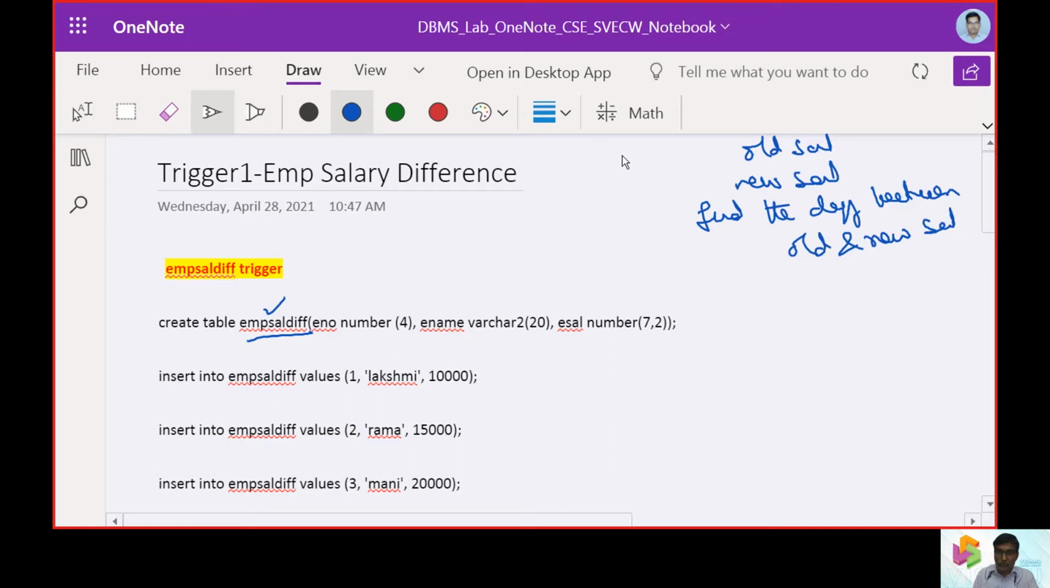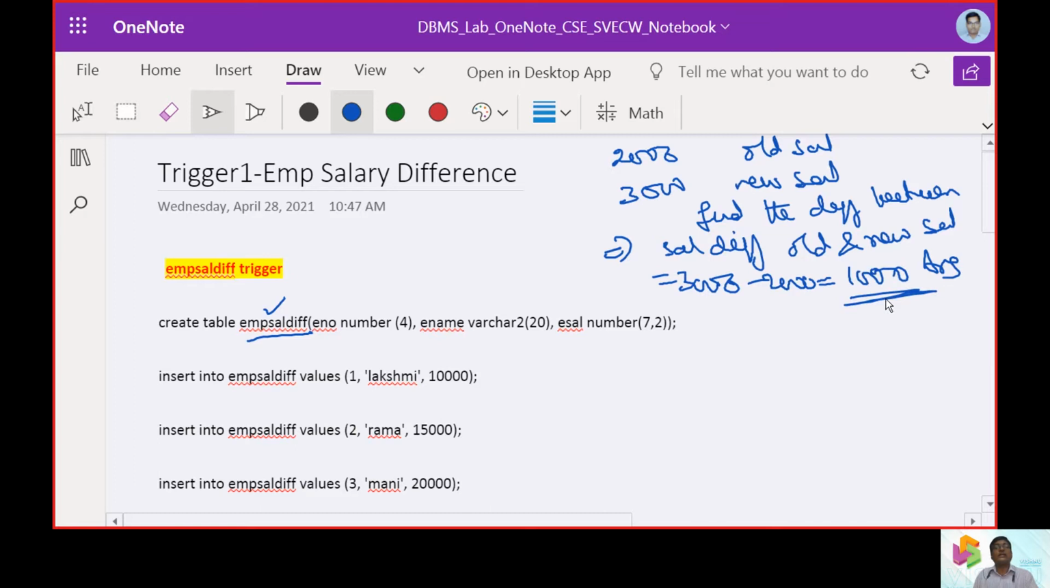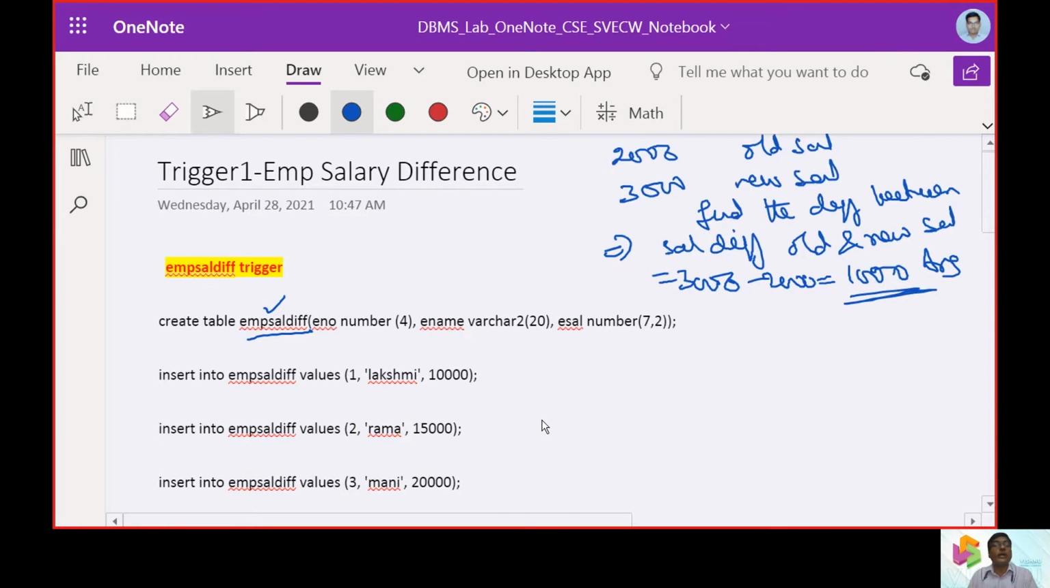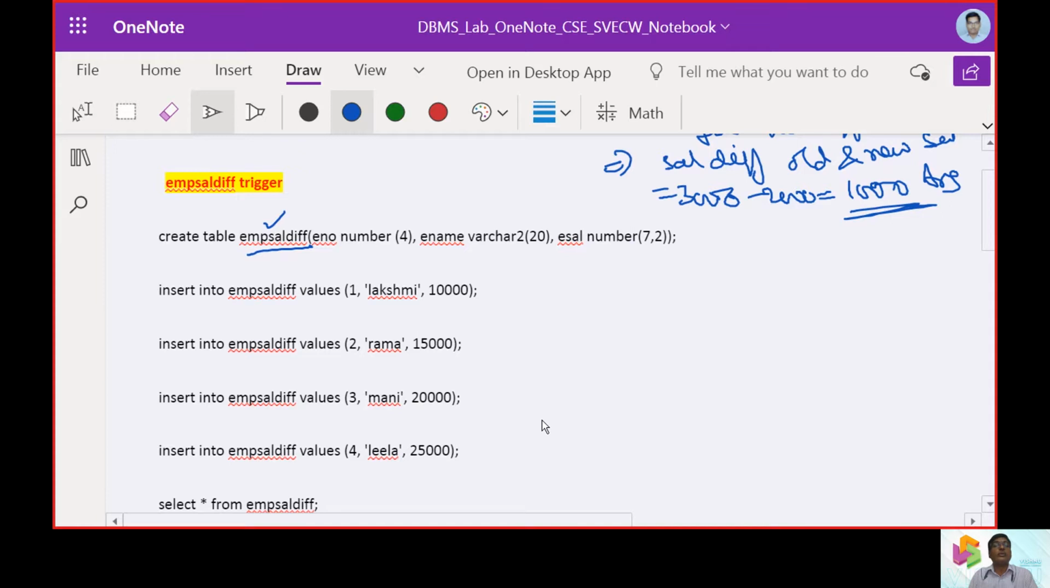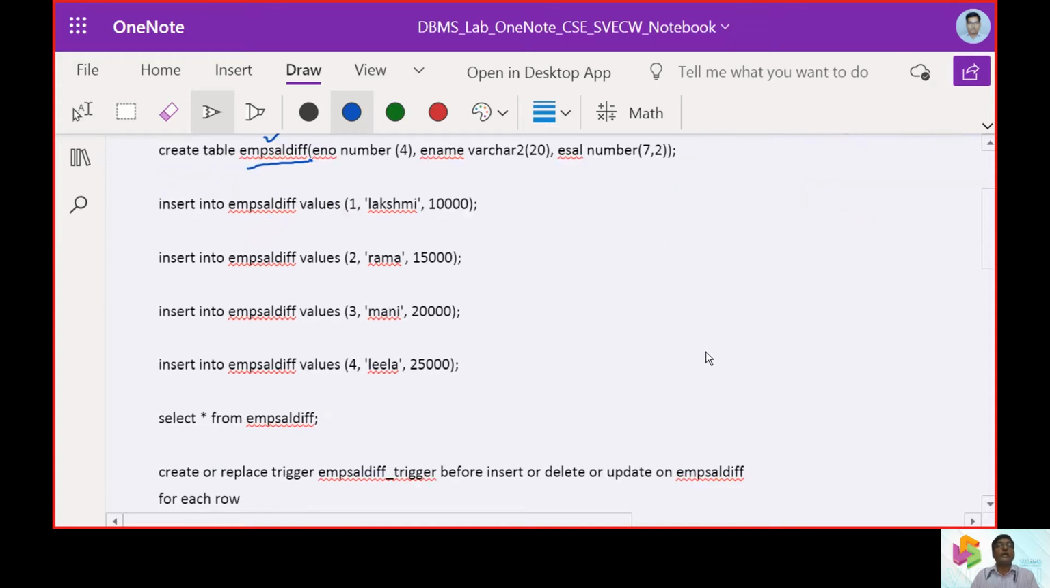Assume the old salary was 2000 and the new salary was 3000, then we will get the salary difference as 3000 minus 2000. So that's how we are going to get 1000. So 1000 should be the answer, and that has to be taken up via the trigger event. So that is the agenda of what this program is going to take up.